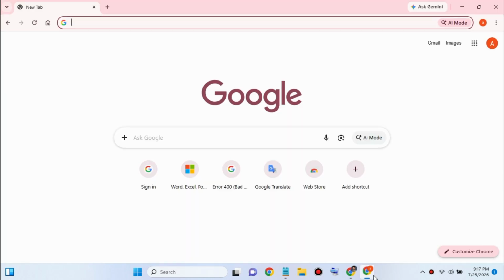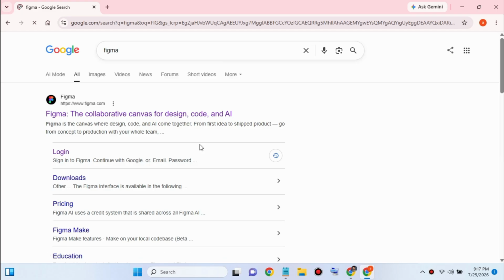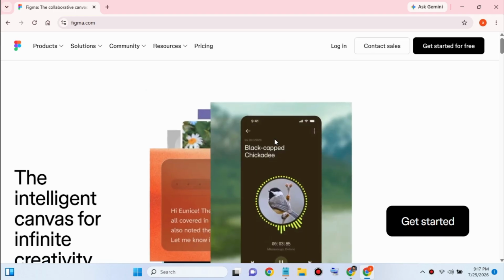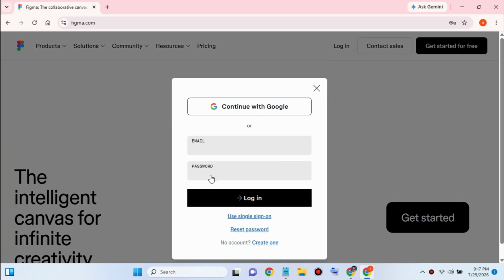Want to unlock even more powerful features in Figma? Plugins can help you generate content, create icons, remove backgrounds, check accessibility, automate tasks, and speed up your design workflow. In this tutorial, I'll show you how to install Figma plugins in 2026.